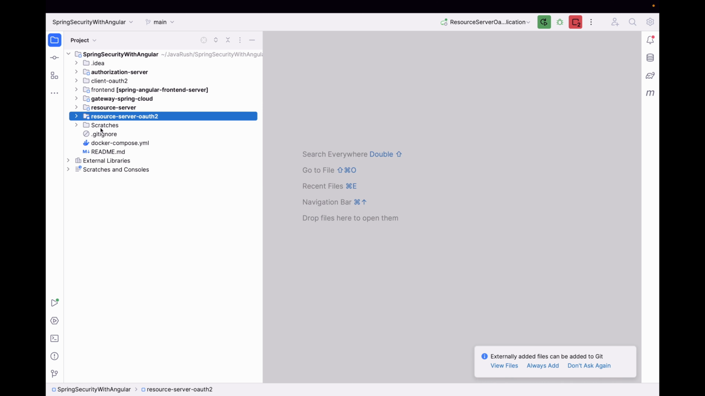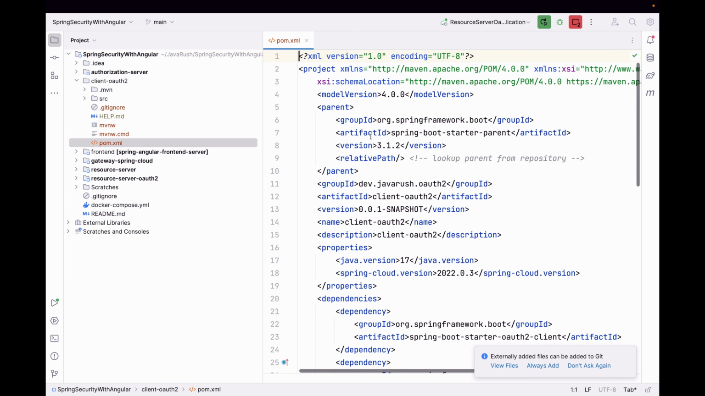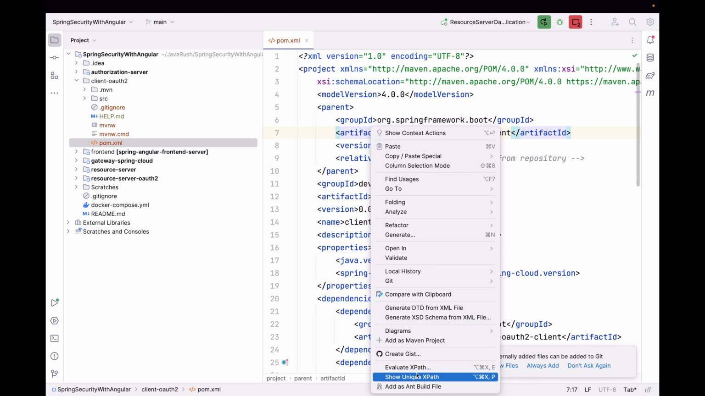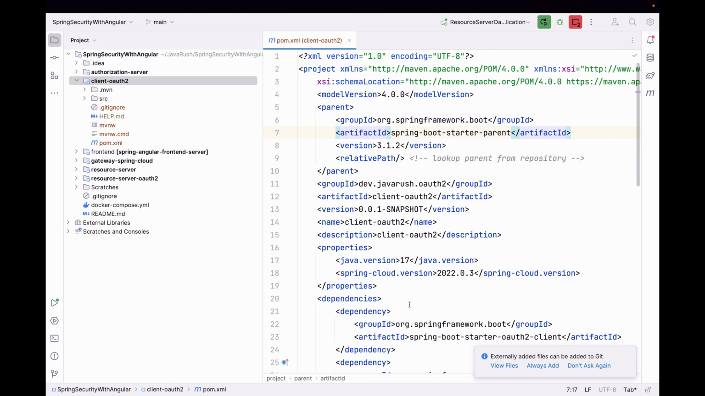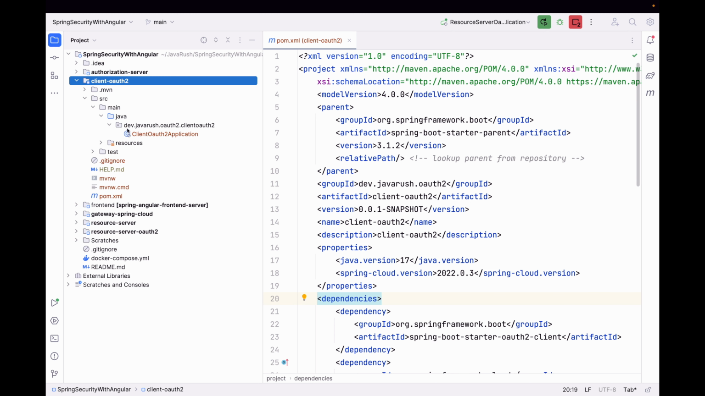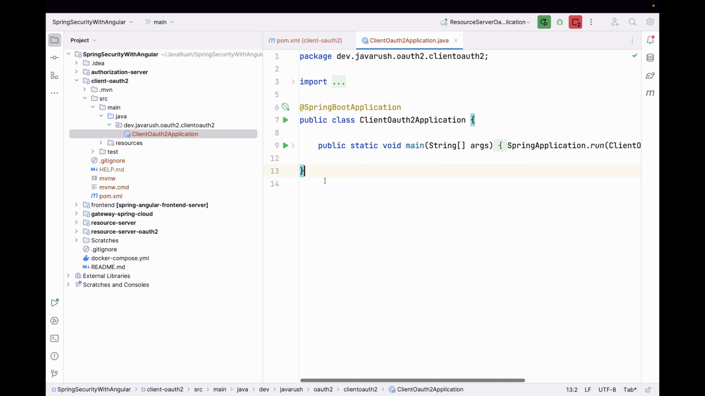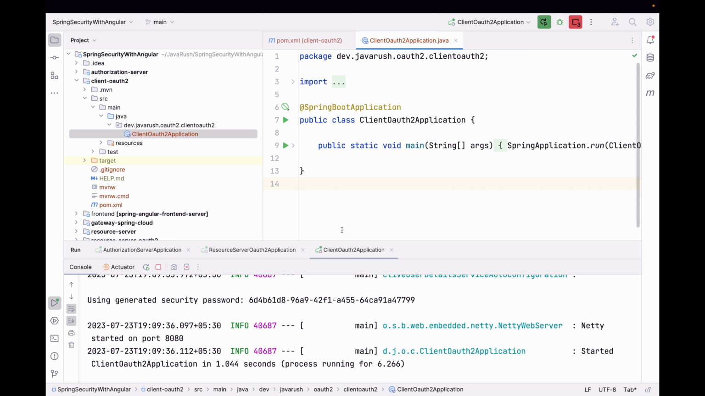I will click on cancel, and here, not this one, it is the client OAuth2 pom.xml. Right click and add as Maven project. Maybe I go to source main Java here, and I should be able to run the application. Let's run the client. For now, let's create a simple home controller.